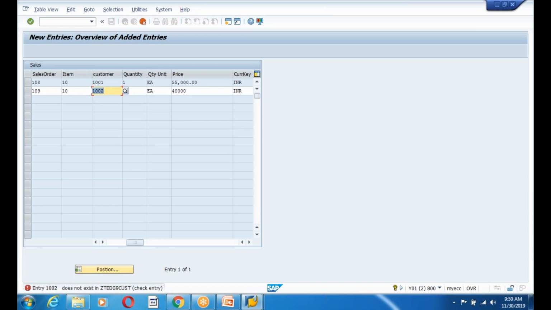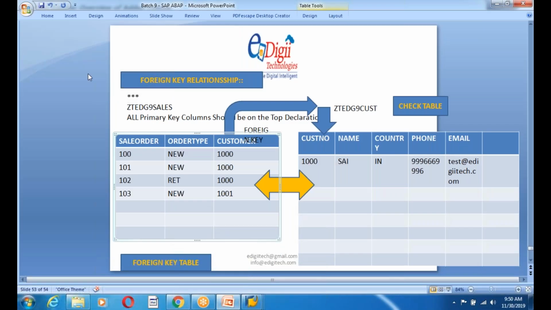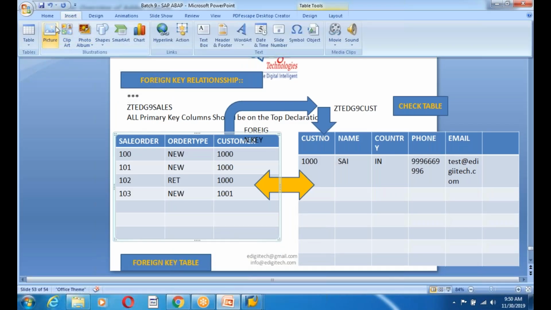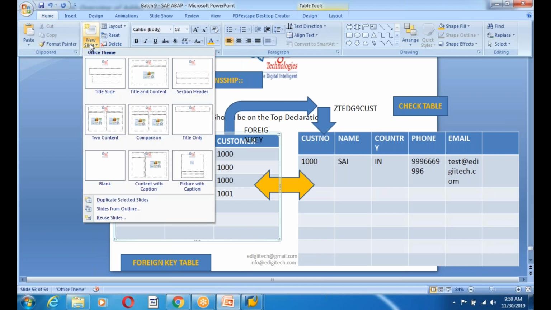See, 100 does not exist in the customer table, and if you maintain that, definitely it will allow it, guys. It will allow the data into this table, but if the record is not there, it doesn't allow, guys. That's a foreign key relationship. Practically you have seen, right, what exactly the foreign key relationship is. Now I will talk about the theory. I will give some theory on this.